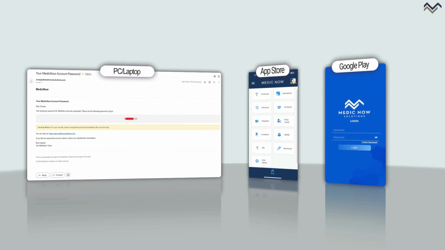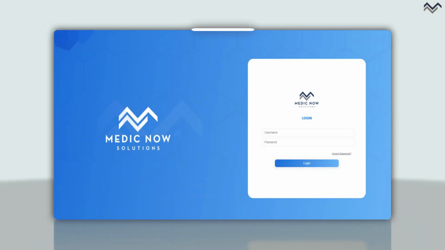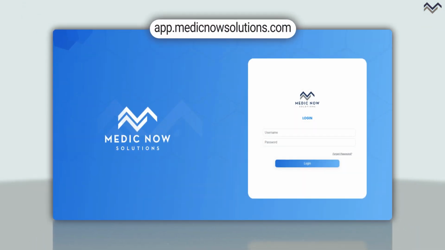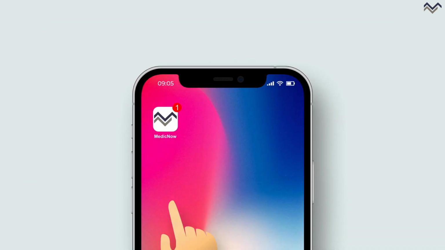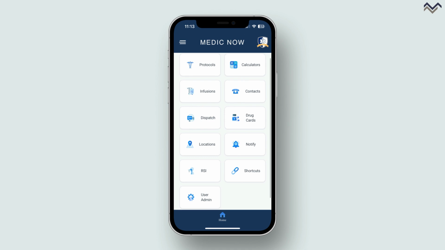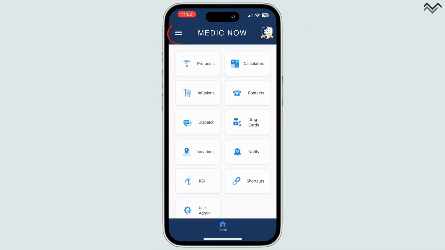You can also access MedicNow from any computer by visiting app.medicnowsolutions.com. This opens the login screen, giving you the same tools as the mobile app right on your desktop. Once logged in, you'll see only the features enabled by your organization's administrator for your user role. Let's walk through each feature on the home screen. You can browse all the features from here too.